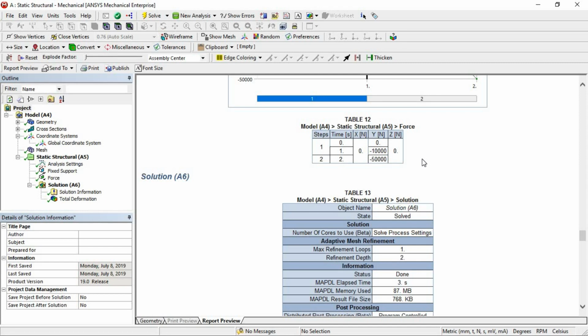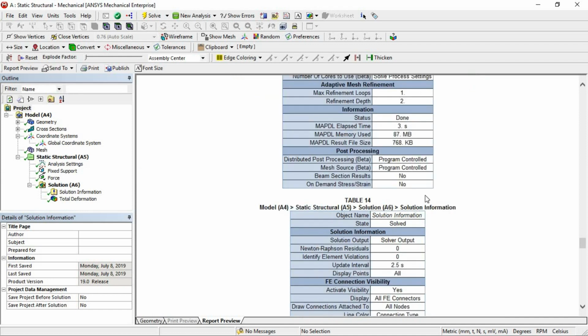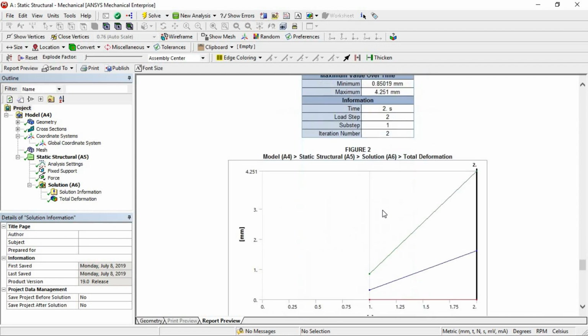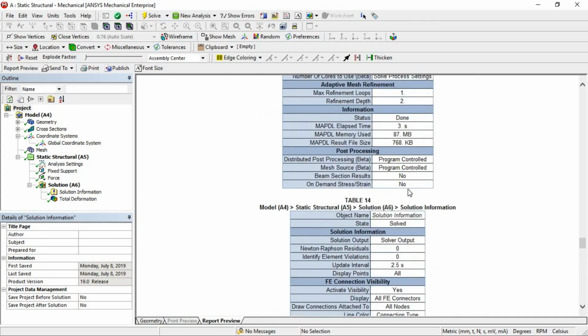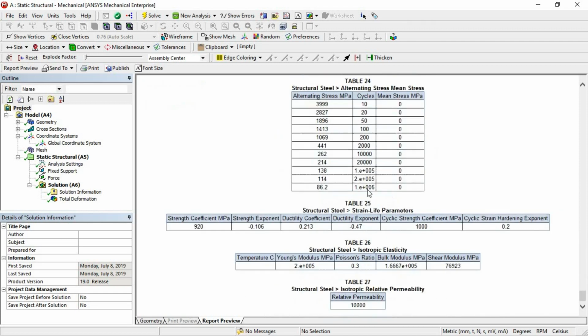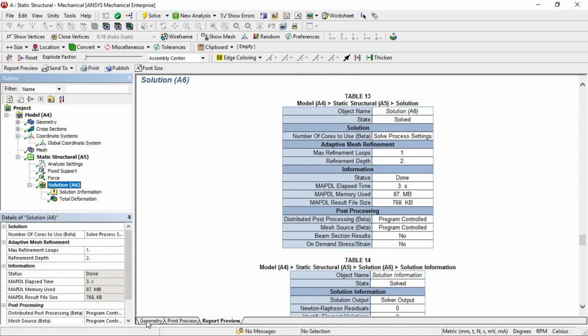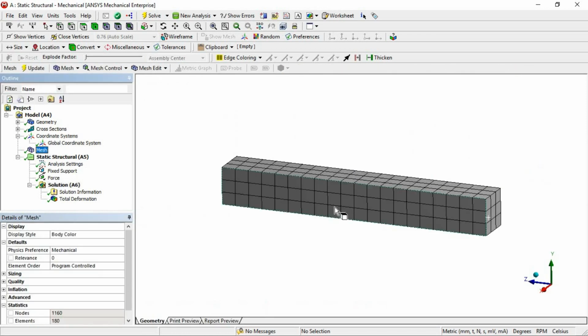So the advantage of this report preview is you can easily do the QC, quality check, for your FEA simulations from this. No need to check each and every detail from Design Modeler as well as from the ANSYS Mechanical window. So you can simply cross check all the details here, and if you find any errors, you can easily correct them. So it will save your time, and also you can utilize the graphs as well as some of the tables from this system.